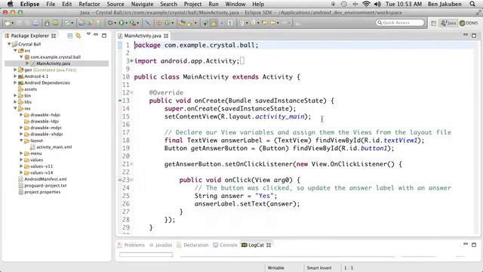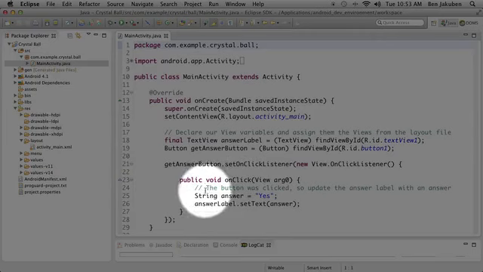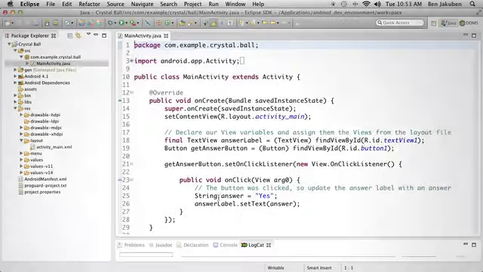Okay, so remember that when we tap the button in our app, the onClick listener detects the tap and then fires the code in the onClick method, here on line 25 and 26. This is the method we need to update because right now it's just returning yes every time. Let's take a look at this code and talk about how to change it.